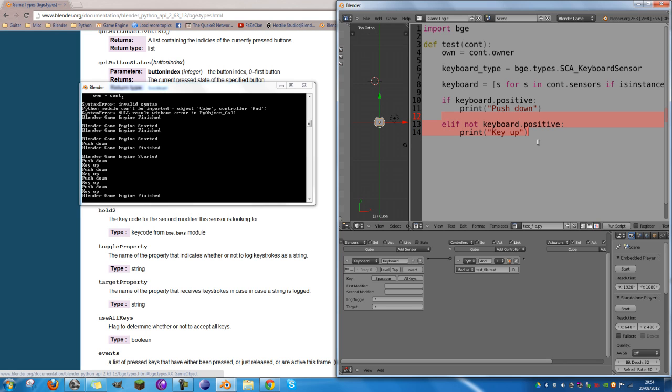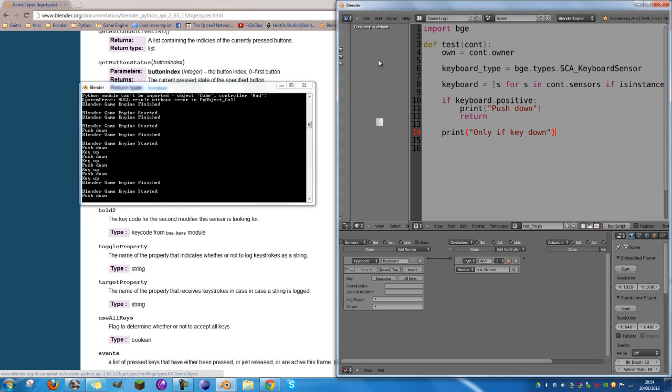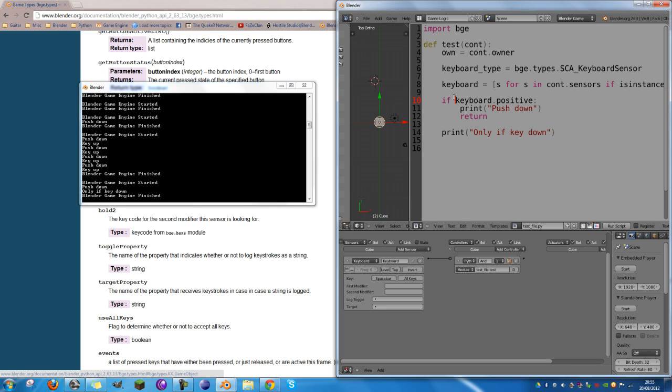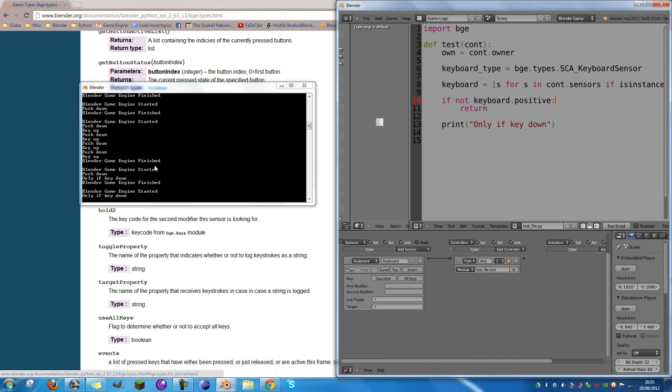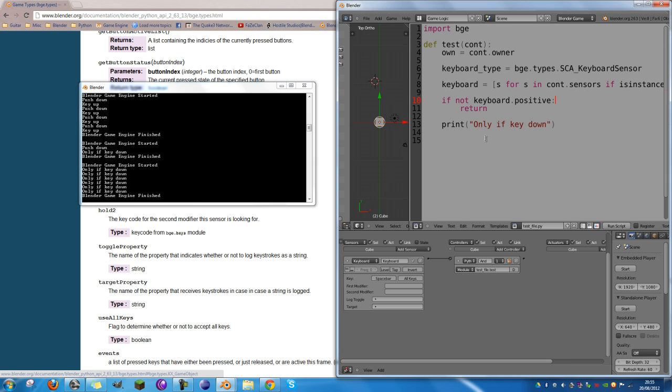Most of the time you won't care if it's not positive, so we don't do anything, but that's how we check if the keyboard is positive. Now the brilliance of module mode is that if we don't want to use the sensor when it's not positive, we can add a return statement, which basically means it won't do anything. If I print only if key down in a print statement, press space, it says push down. Oh no, let me change this. If not keyboard.positive, we return. Now it does the same thing. If I hold space, it says only if key down, and if you're not holding down, it returns and escapes out of the function. So this is why module mode is very useful.